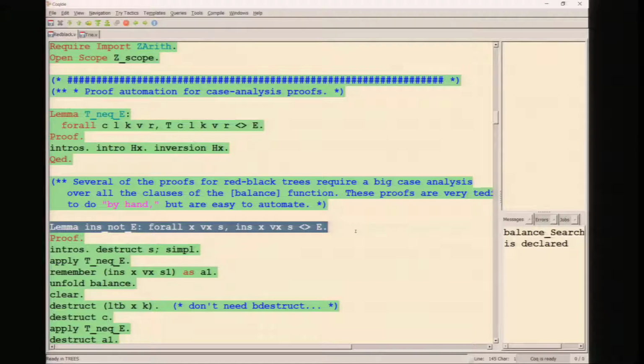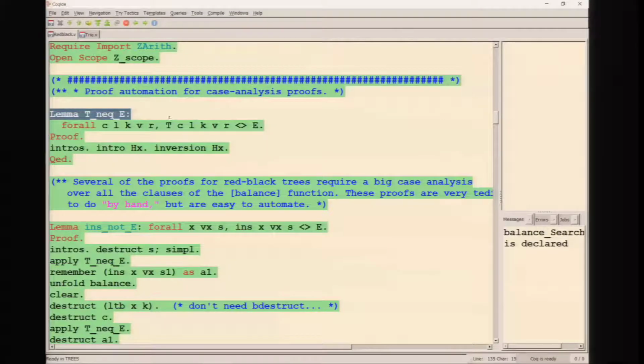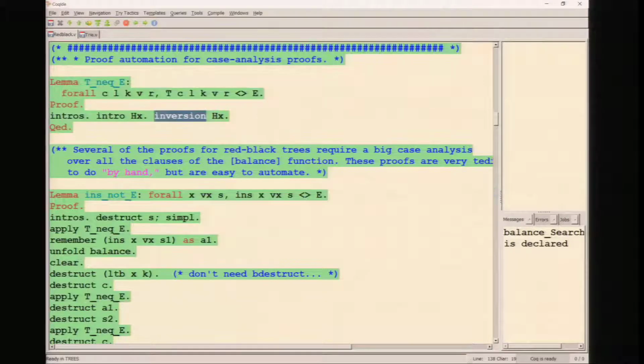Who believes that? Yeah, seems true enough. If you insert a key into a tree, it can't be a leaf. And it's going to rely on this other lemma right here, t not equal to e, which says that a node is not equal to a leaf, which is very easily proved just by inversion, of course.